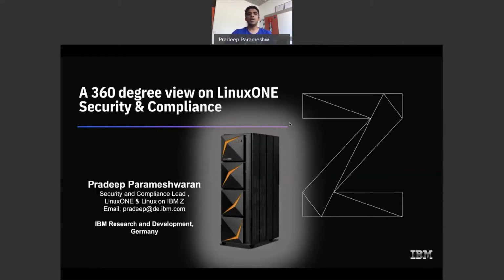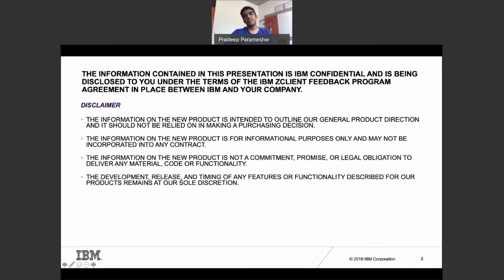I'm here to talk about a 360-degree view on LinuxONE security and compliance. There's a standard disclaimer from the IBM part.